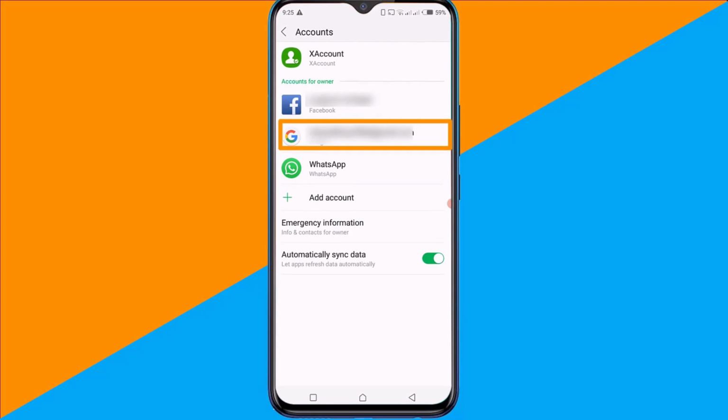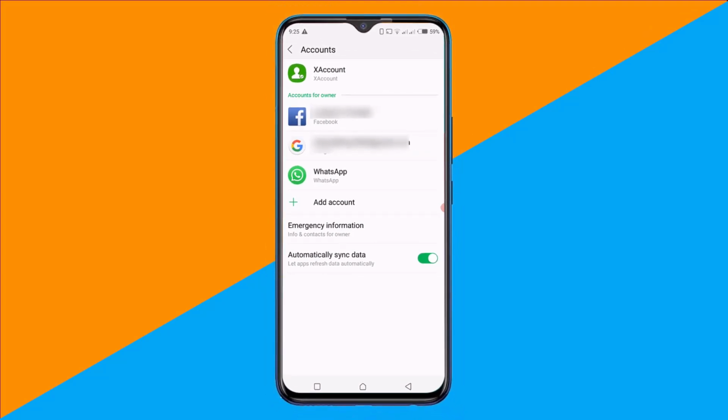other Google services. And that's it. You've successfully changed your default Google account on Android.